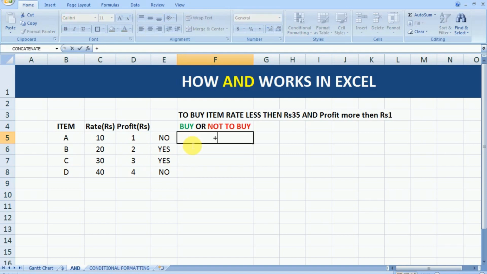So in such a condition we will use the AND command. Our first condition or logic is that the C column, or rate column, should be less than 35. So we can activate the C column in the formula and put a logic that it should be less than 35. Now we can give a comma there and write the second condition, that profit should be greater than 1. When this condition is met, it will give you true. When it is not met, it will give you false.